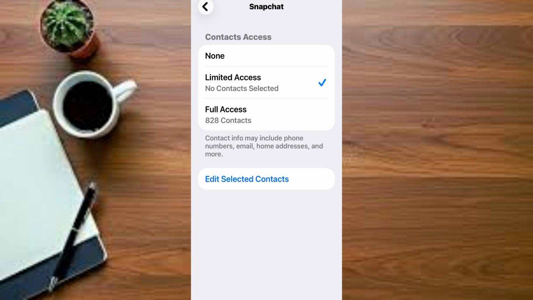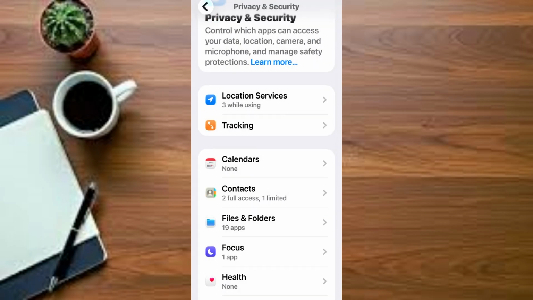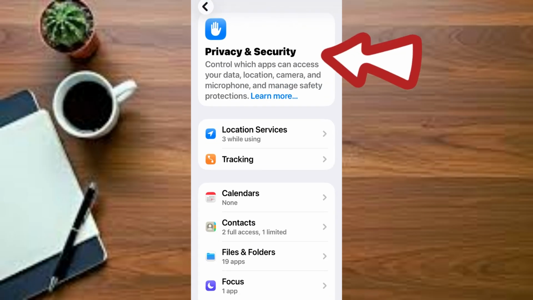Now you have three options here: None, Limited Access, and Full Access. So tap on it and select None. Once you tap on None, then tap back here, tap back again until you are under Privacy and Security.